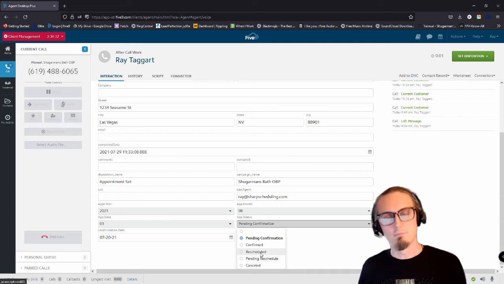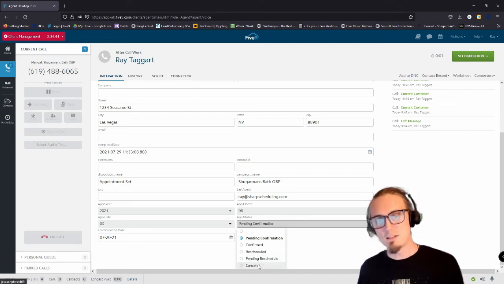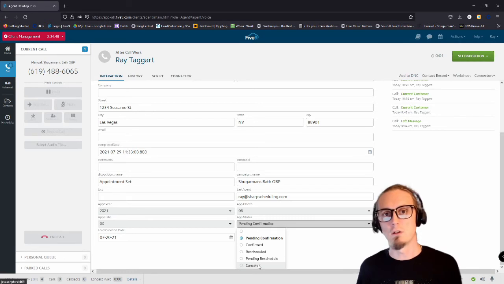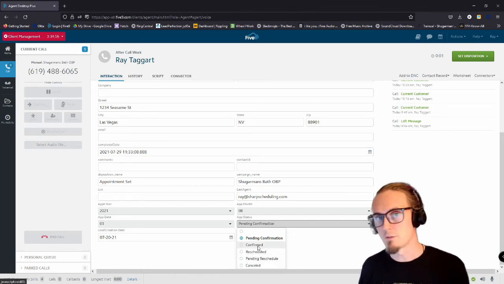Now, rescheduled means they've told you a new date, new time, you've set it up, everything's good to go again. Pending reschedule means that they want to cancel, but they want us to still come out. They're just not sure when. And then canceled means we're not coming back out. They've told us they're not interested at all. We're not going to reset an appointment for them. Now, selecting these is important so you're making sure that we know what to do with that customer next.